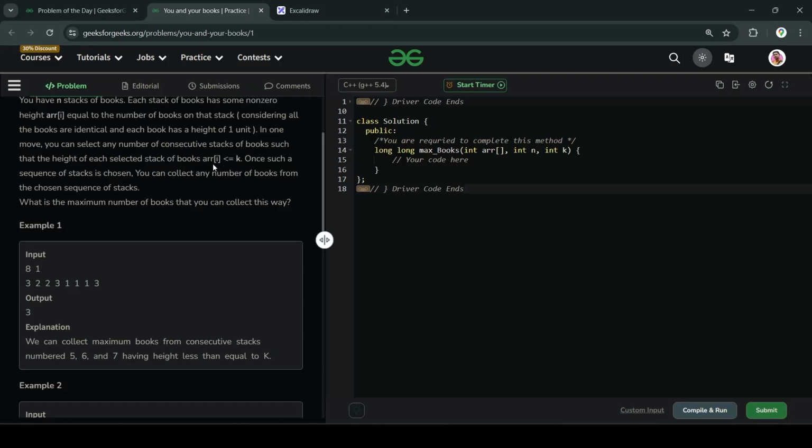The condition is that the elements of arr should be less than or equal to k. Obviously, k is given, that is 1 here, and we have to tell the maximum consecutive subarray sum, the values of the maximum consecutive subarrays. Let us take an example, then it will be clear to you.